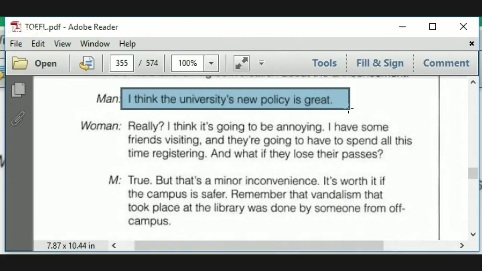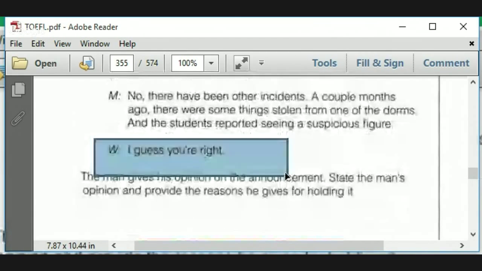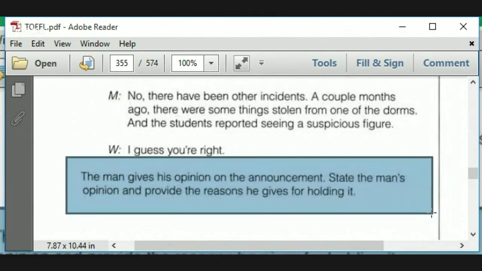Maybe, for example, the woman might say, did you read the new announcement? She has not said her opinion yet. And the man says, yes, I think it's great. If he's the first one to say his opinion, you can pretty much count on the question being about him. And then at the end the woman says, yeah, I guess you're right. She's conceding the point to the man, so you know it's going to be about the man. And here it is.